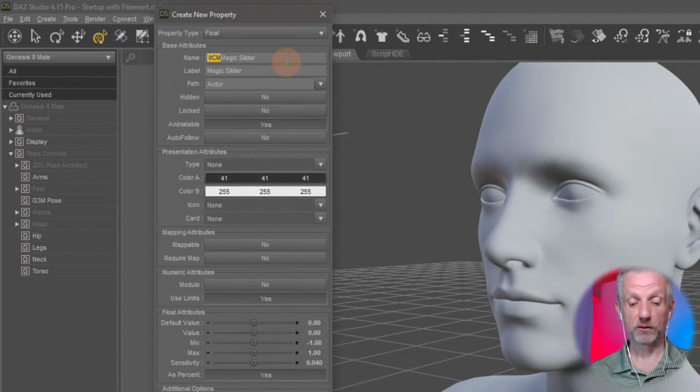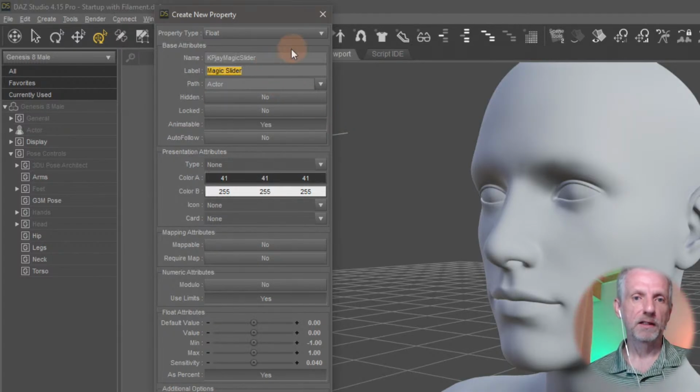So in our case, I don't really know what to call it. Maybe I'll call it KC for Keat or KP for key properties, and then maybe I'll call it J, and then I'll say magic slider, and I'll avoid spaces here, just so that you know what that is. If you're testing around, it's not a problem, but if you ever were to release this, make sure the name is something very unique so that it can't conflict with something that another vendor might have released.